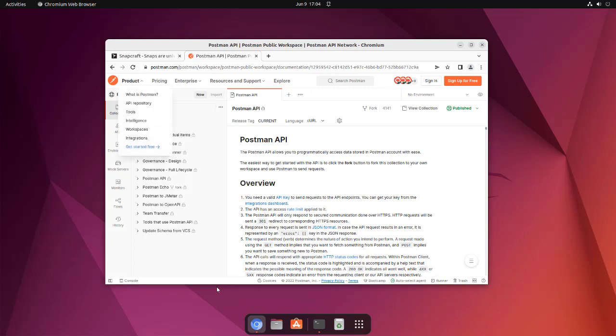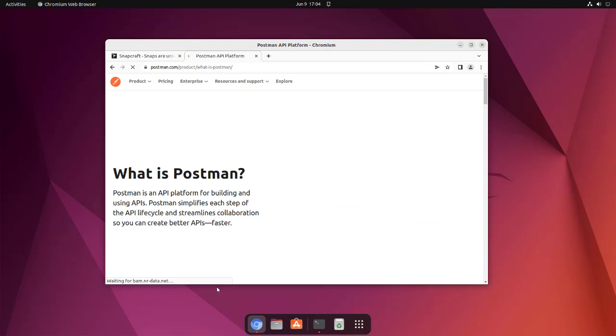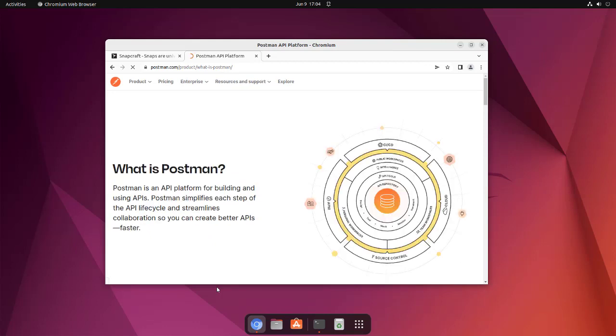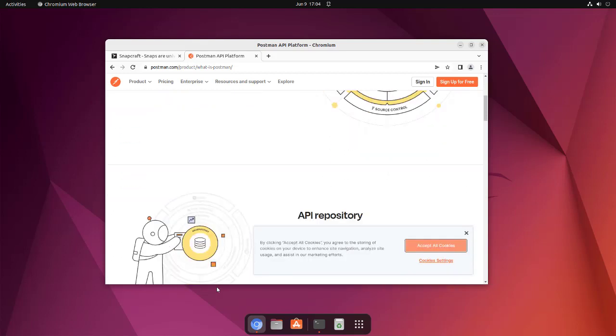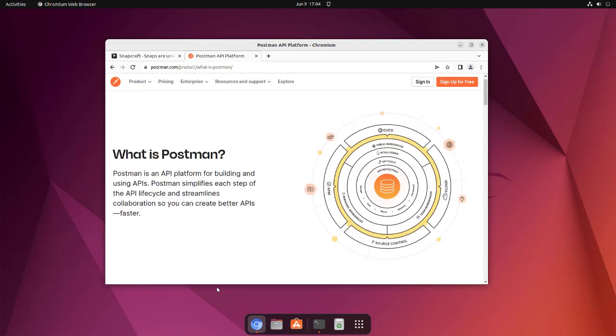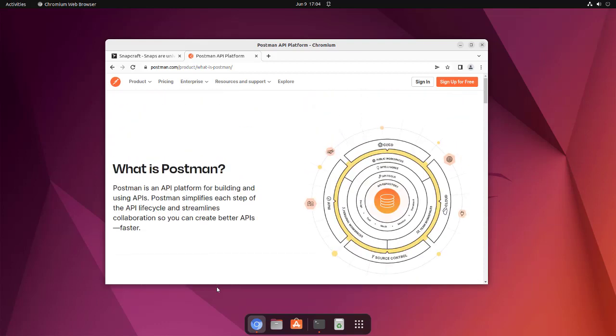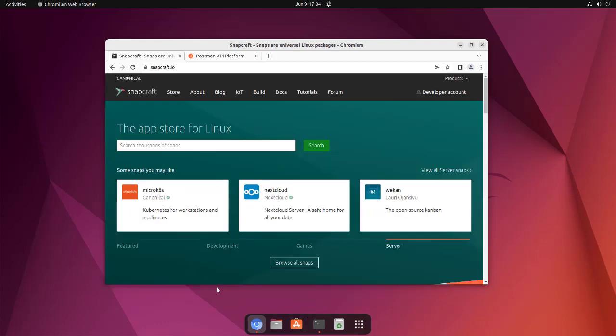So it also has the desktop version. So if you go to what is Postman, you get the idea for the tool. So basically it's API testing platform, and you can sign up and then download the tool or simply use the cloud version. So what we're going to do is go to Snapcraft.